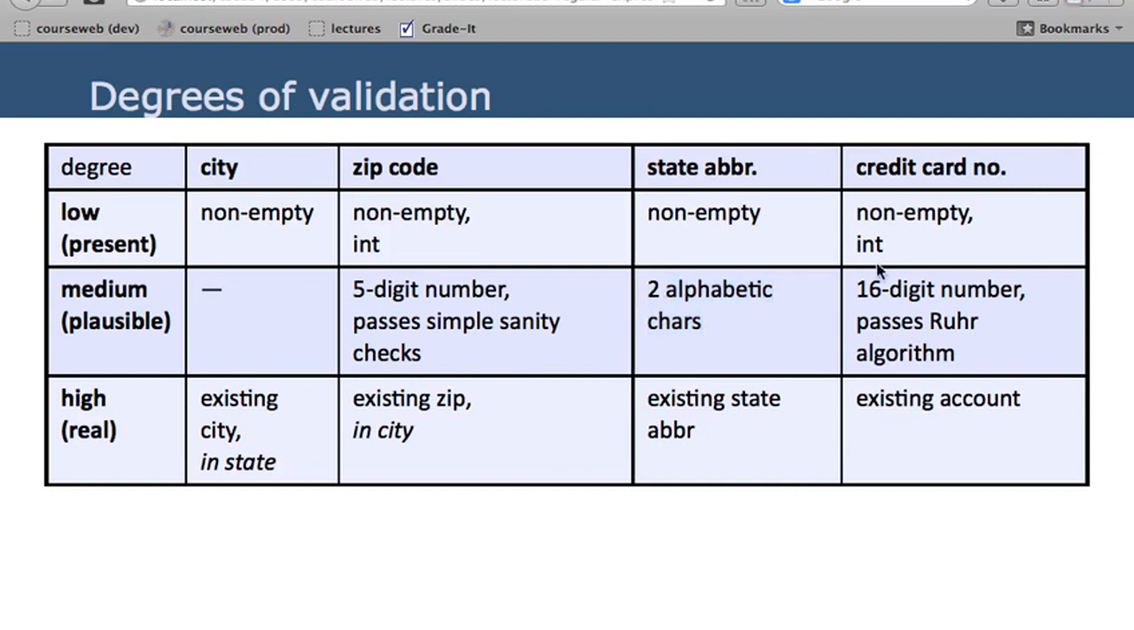State abbreviation: two alphabetic characters. Credit card number should be 16 digits, and there's also something called the Luhn algorithm, where you supply a string of digits and it does some math on that number to see if it's a plausibly valid credit card number. All credit card numbers adhere to a certain mathematical algorithm that's used to generate them. If you pass them through something that validates that, then you can check whether it's a valid number.